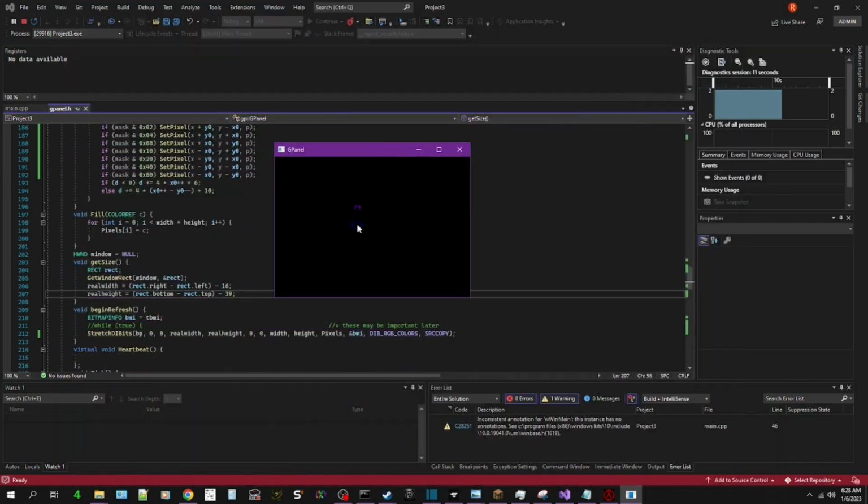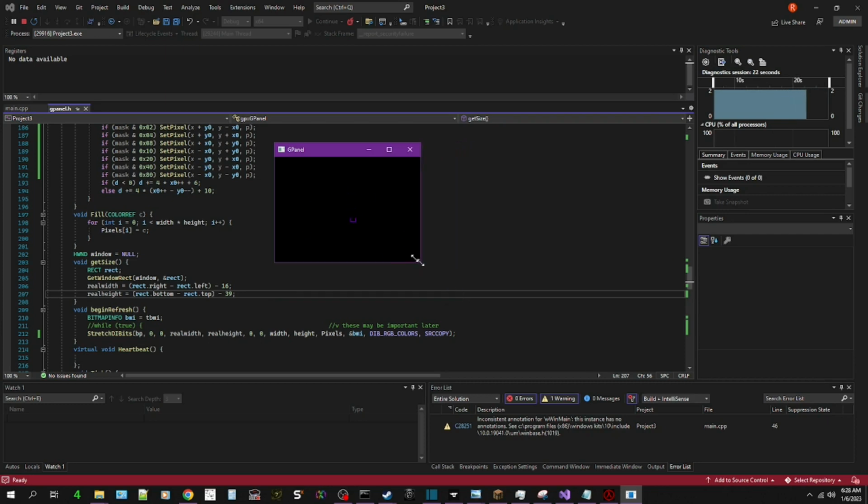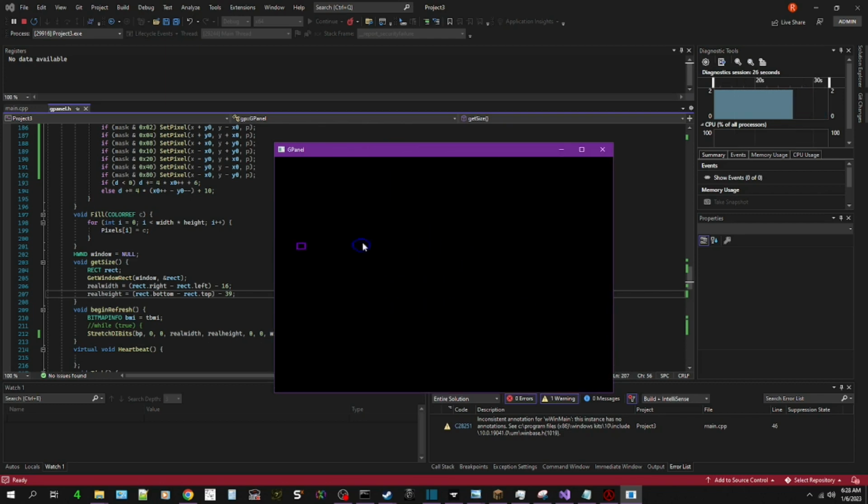down, everything moves fast all of a sudden. And that's because the StretchDIBits function, that's what's slowing the whole thing down. If we have it here, see, everything's fast and it works fine. But if I do this, now it's slow again.